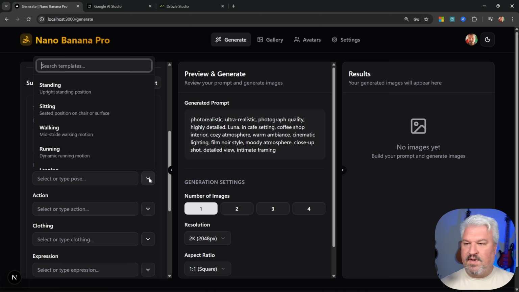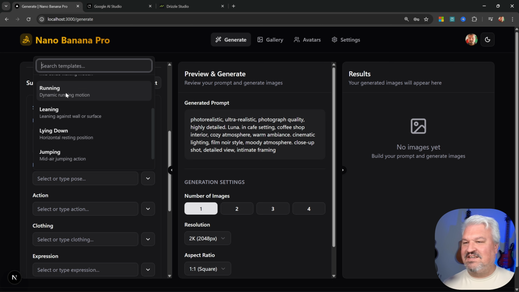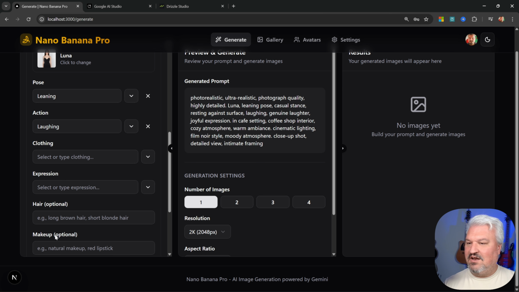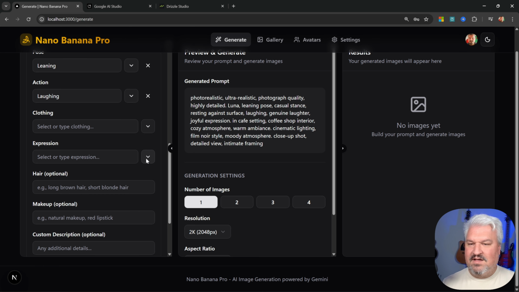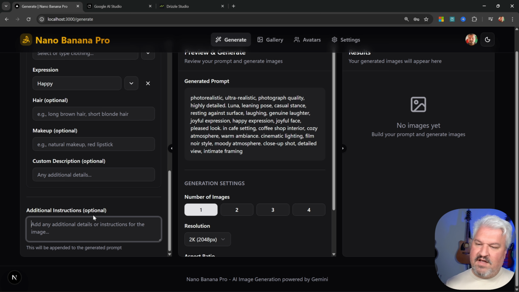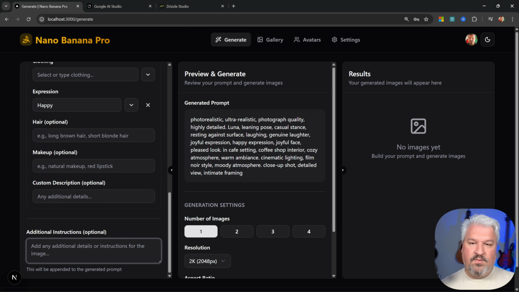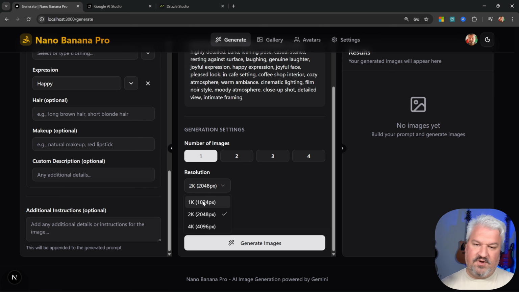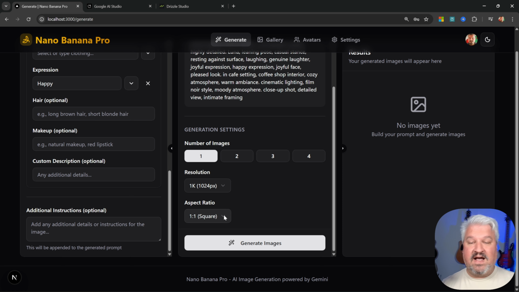Cool. Let's select a pose. So these are quite boring. We can definitely extend them. But let's just select leaning. And under action, let's select laughing. And let's actually leave clothing, so hopefully it will use the clothing in the reference image. Under expression, let's select one. And we'll just leave everything else. And we also have additional instructions. Well, in the middle pane, we can see the prompt that was generated. Let's just try to generate one image. And for the resolution, let's go with 1K. And for the aspect ratio, let's go with portrait. And here goes nothing. Let's generate this image.